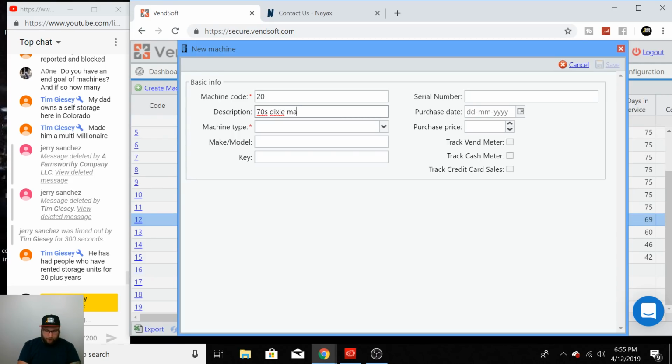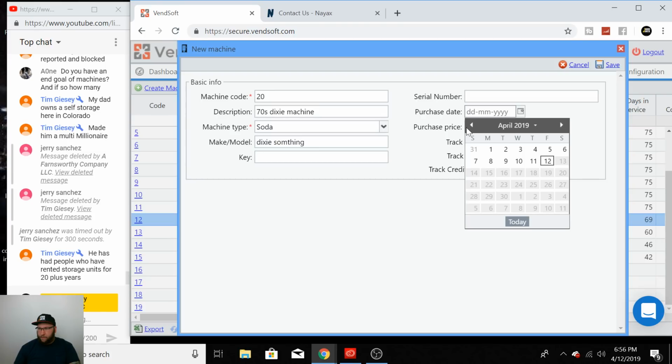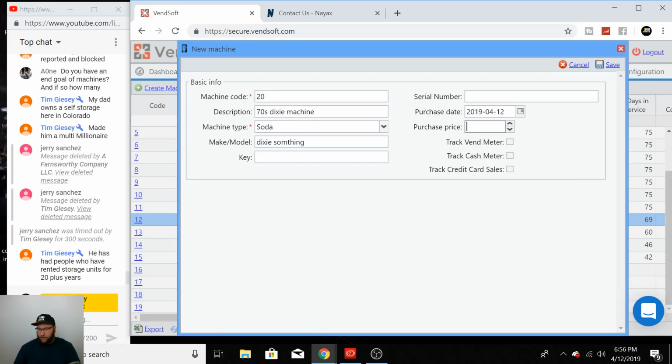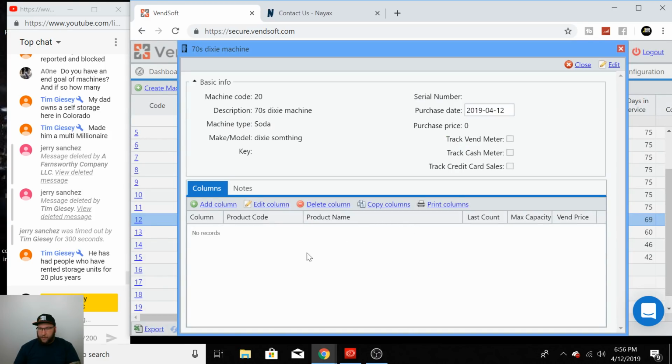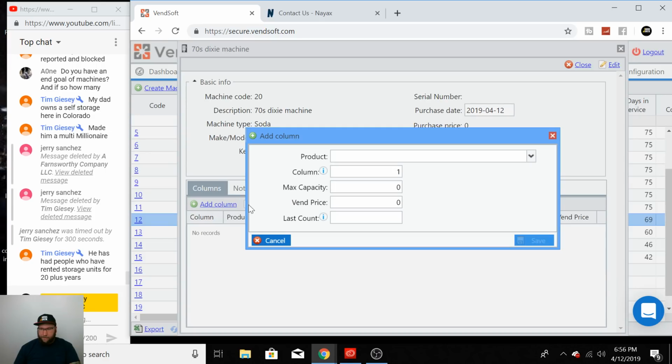Dixie machine. That's a soda machine. I'm actually trying to refurbish that machine because it kind of has a location if I can ever get it running right. Dixie something. That one I don't have the serial number on. We're just going to say I acquired it today. That was another free machine. That one was given to me. I thought I was going to wind up paying $100 for it, but I didn't. It's got 4 columns.